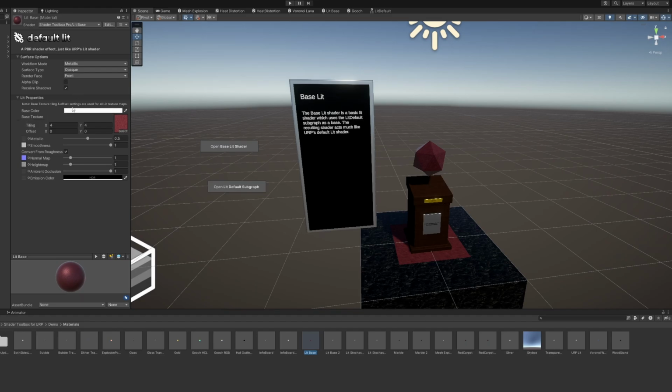And then we have lit properties. So again, this is very similar to the URP lit. The only real differences, I think, are the tiling values that you put here are applied to all of these texture maps, which I think might also be the case in the URP default lit shader, but it's worth noting here. And the other thing is I have a convert from roughness tick box.